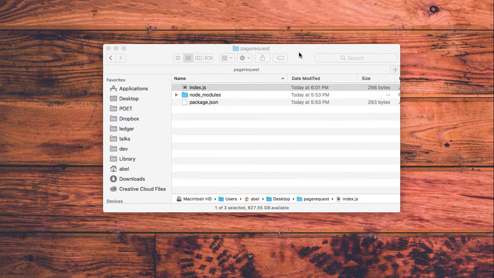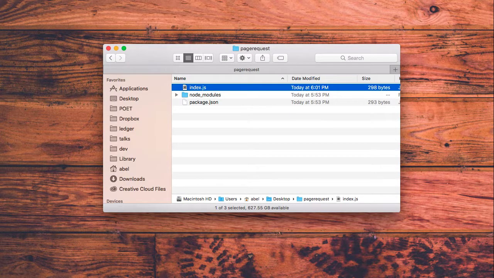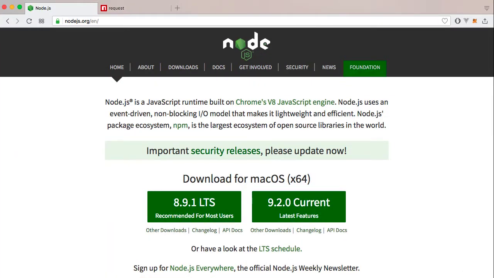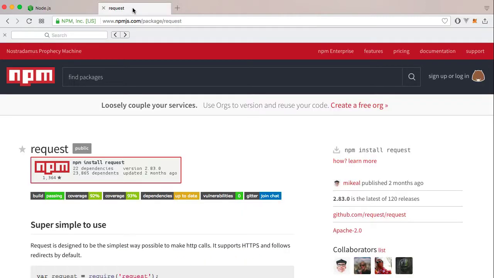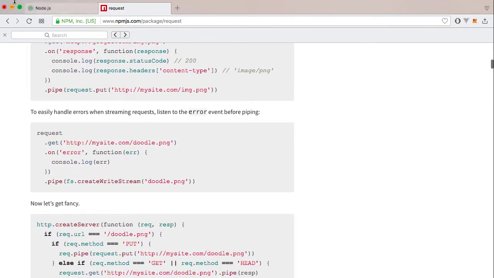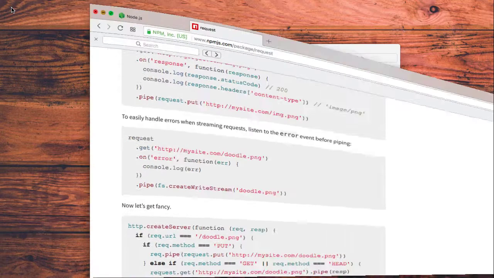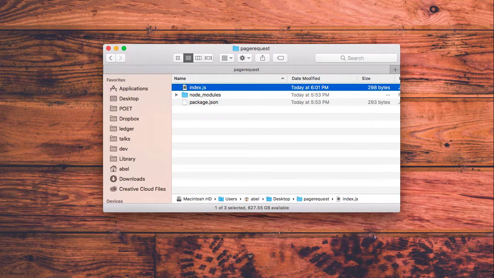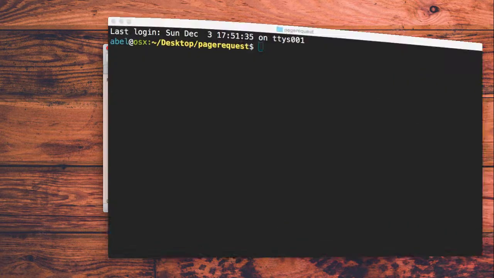Now, if you do not have Node.js installed, you will need to do that. And I'm going to show you here the address. That's nodejs.org. You need to install this before you can run it. And when it comes to the documentation for that module, the request module, you can go to npmjs.com/request, as you can see here, and there's documentation that goes into a lot more depth as to what this does.